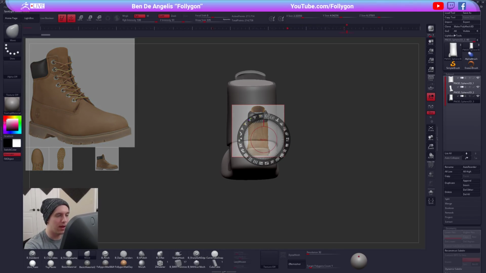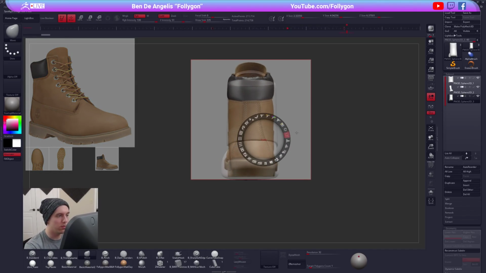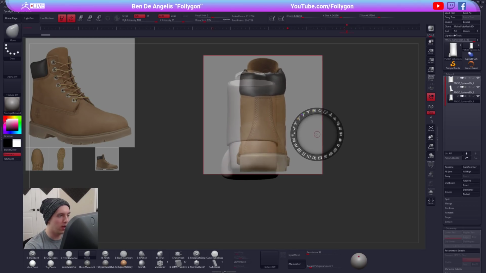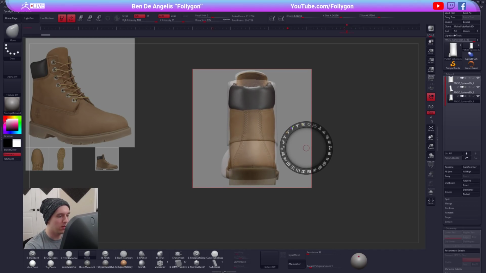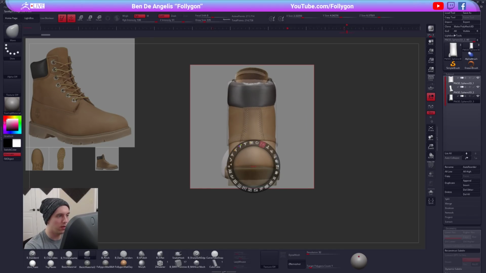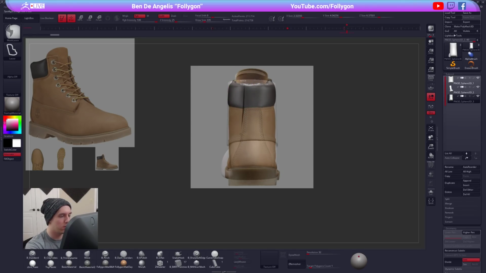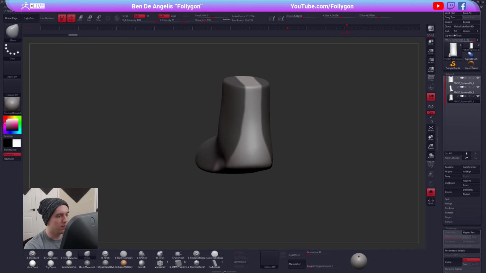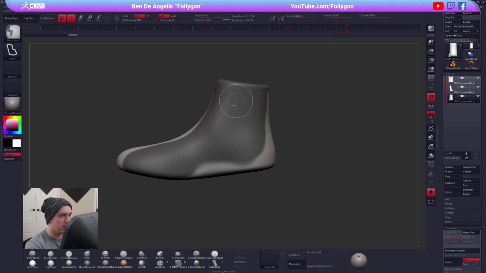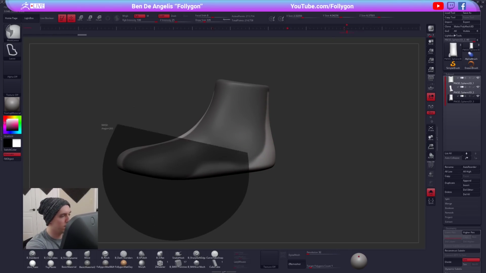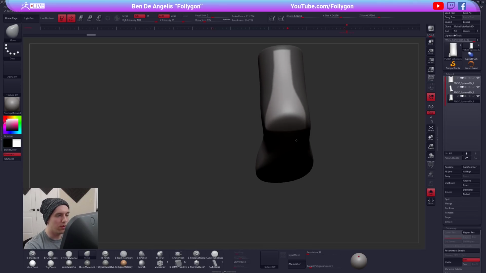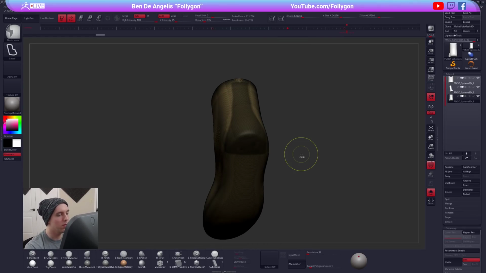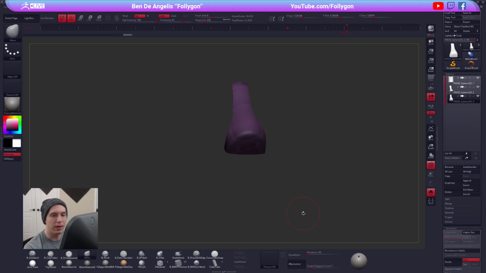Use the opacity slider again. Just kind of get a general idea of where that needs to live, somewhere about here. Scale that up just a little bit more. And then what I'll do is just use a mask lasso. Mask that off. All right, and there's the basic shape for that. So there's that segment. Just polygroup that, and delete everything else.